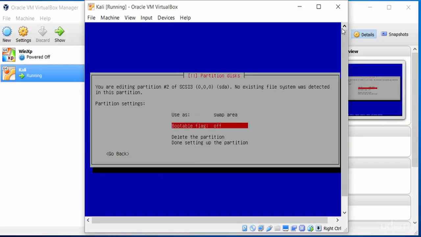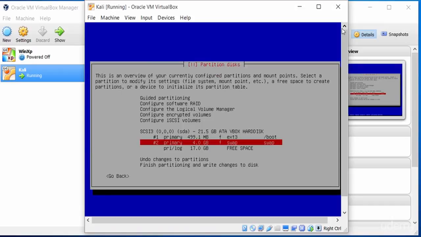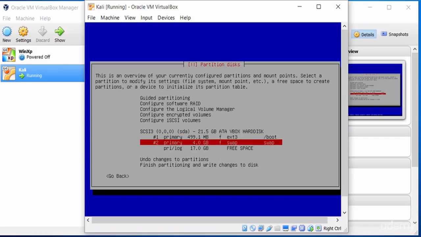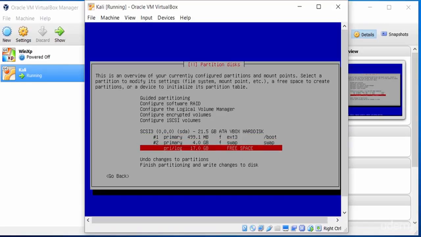So this enables that RAM usage if needed, to make sure there is a buffer of RAM in the swap area. So I go on and create this. So now you'll see there are 3 partitions. There's 2 primary partitions, one being a boot area, one being the swap area, and the third area is the free space where the data will be located.